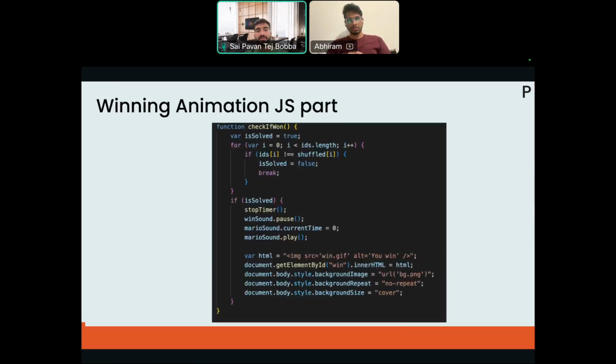We have been using the JS part. In this, we have been checking using a boolean value, true or false, whether the user has won or not. Whenever the puzzle is solved, first we'll stop the timer. Then we'll play the sound after solving the puzzle. Then he can see the web page of the winning title.